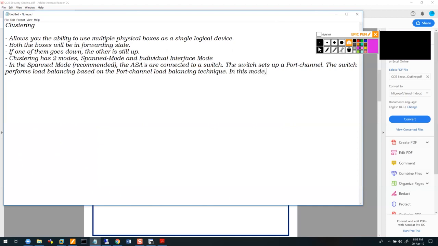In this mode, the end devices can be connected on the same segment as the ASAs. All right, what was the other mode?